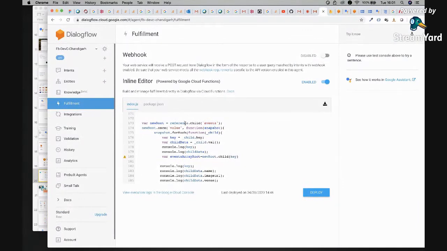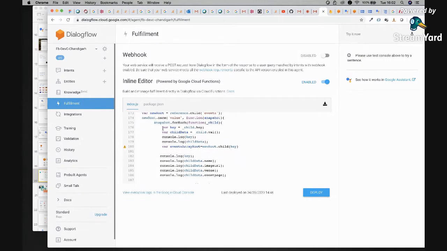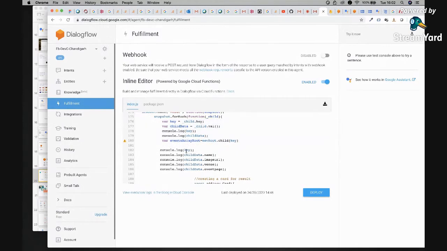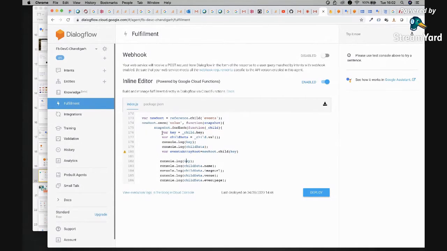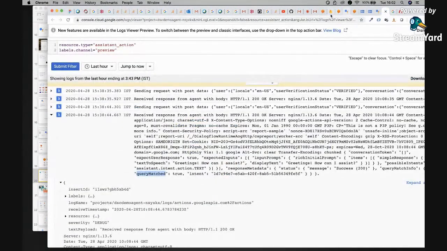So this Firebase object will give us all the data inside this event. We are using a forEach loop to iterate the children. This code is simply written in Node. You can use any language which is supported here in fulfillment, but it is always preferred to use this. So for each, you are iterating over the children. These are basically console outputs that are being displayed. They will be displayed in the Firebase console, not in these logs.